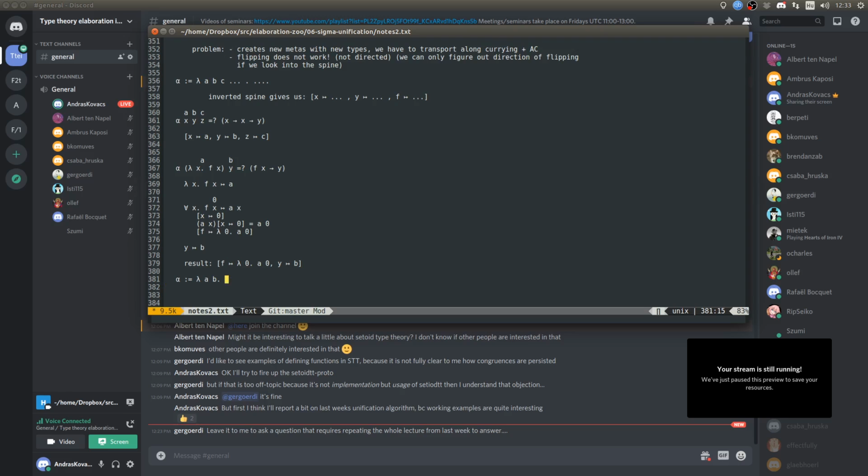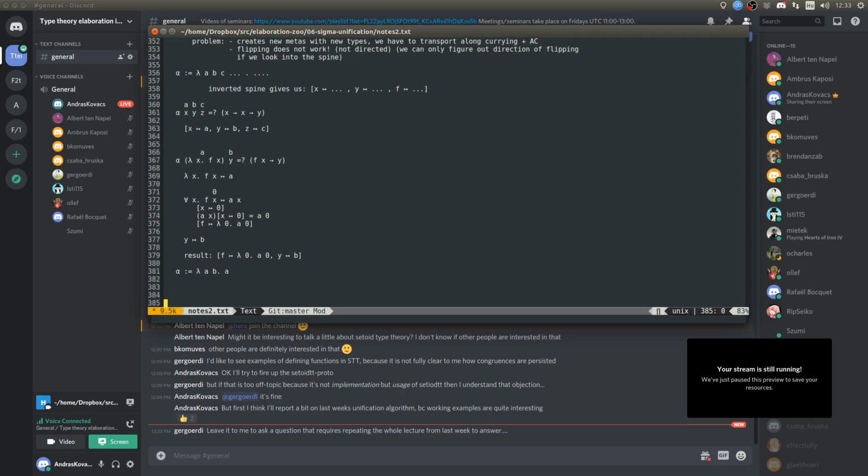dot, so f becomes a, and okay, this is actually not solvable because I haven't mentioned x in the spine, but if I replace it with y here, then it becomes ab arrow b.